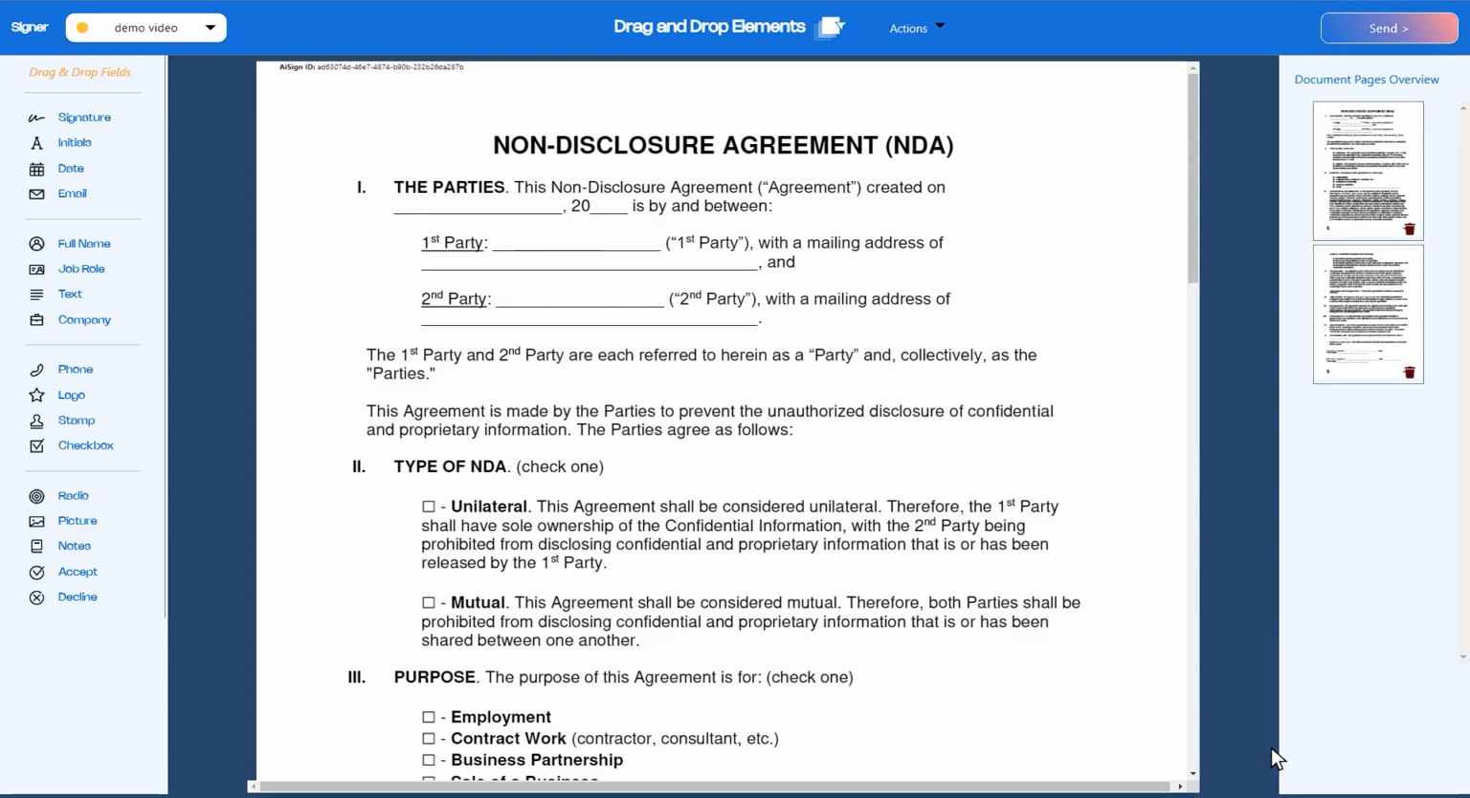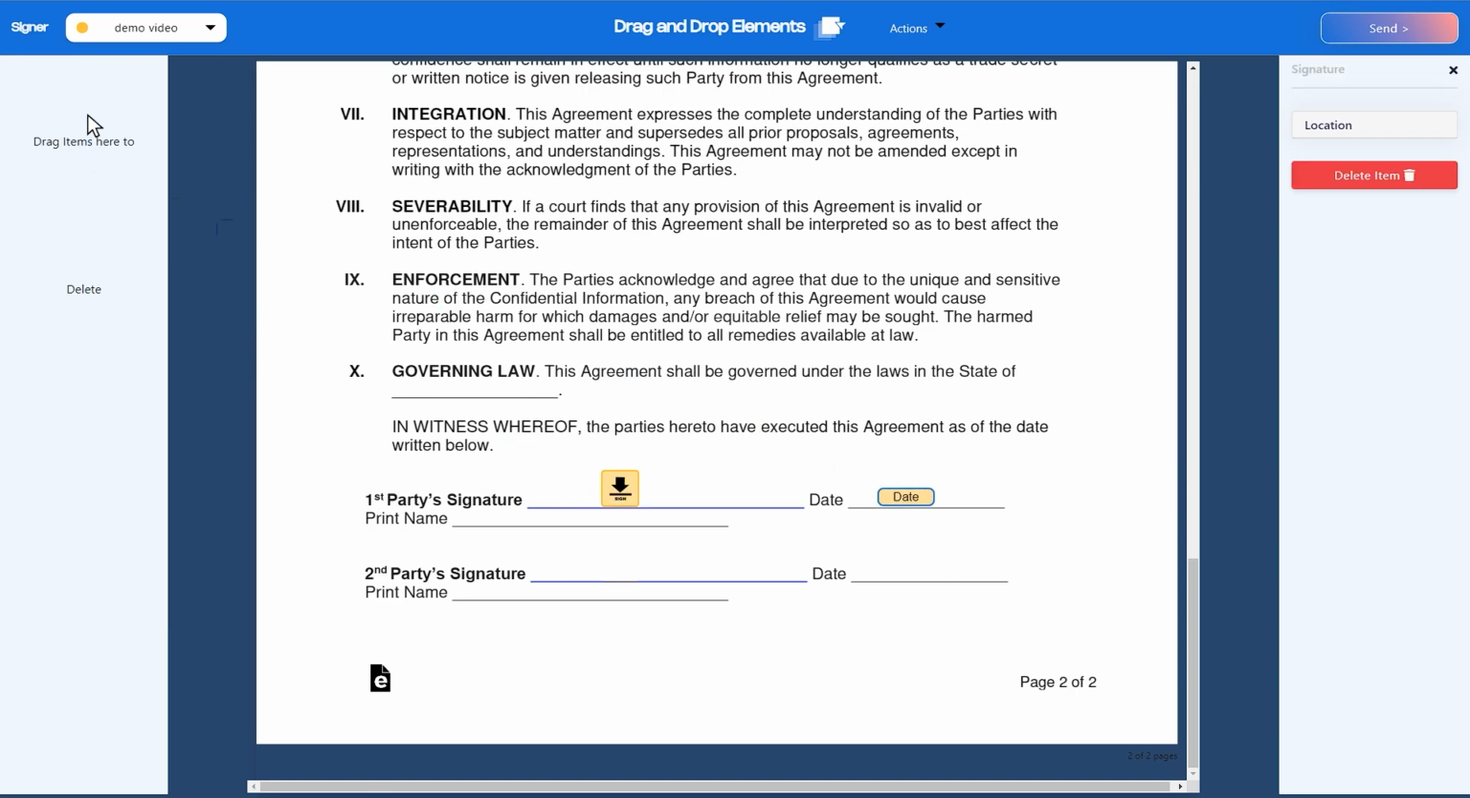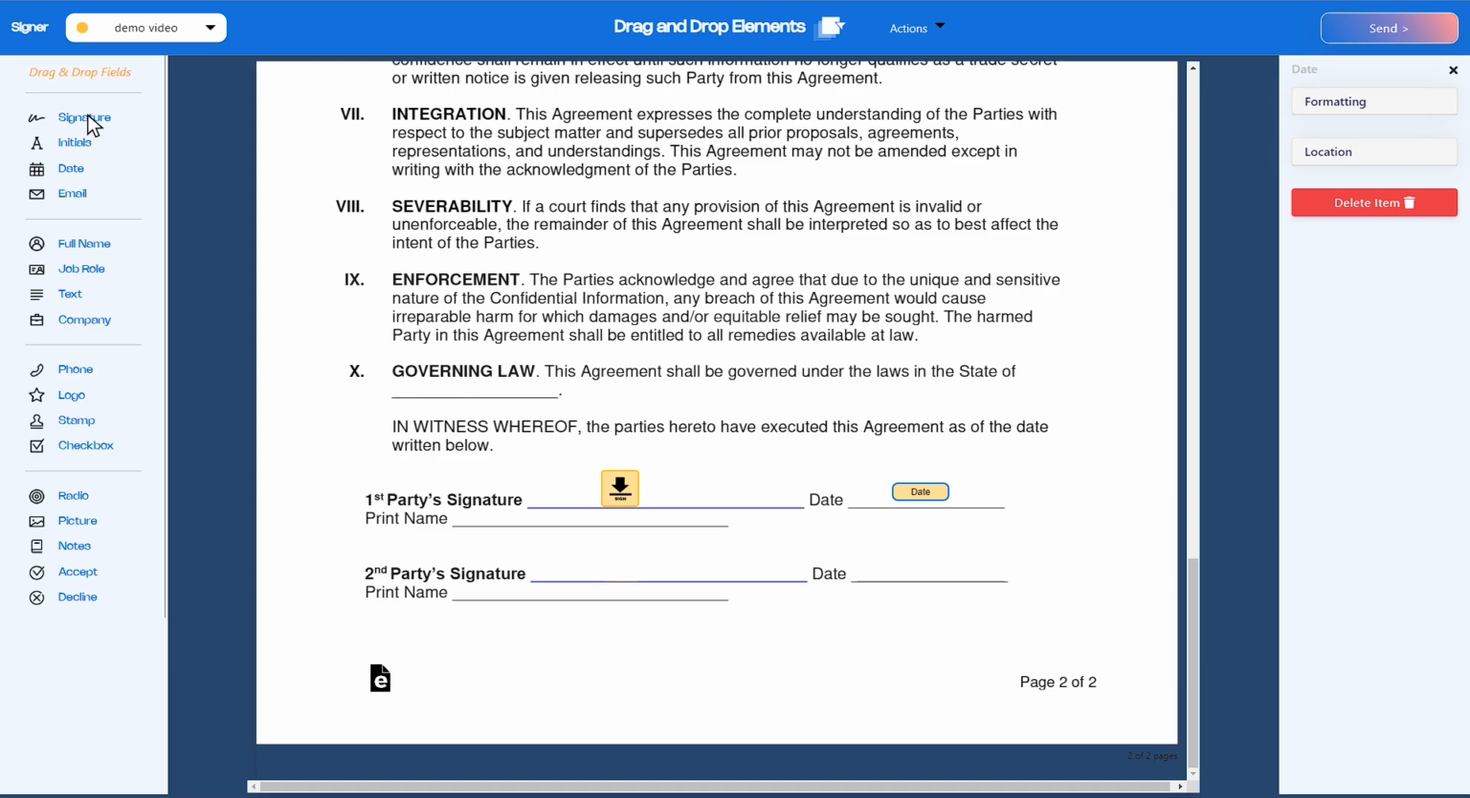Now, let's personalize your document. Use the document editor to drop in signature fields and any additional fields your recipients need to fill out. Just drag and drop and you're done. If you're sending to multiple users, simply click on a user's name and select it from the drop-down menu.